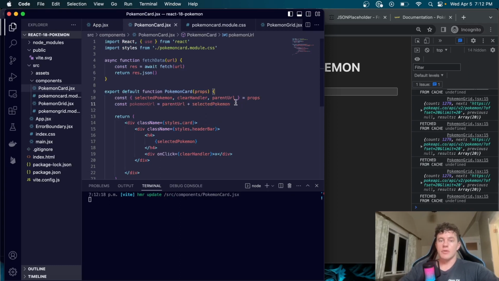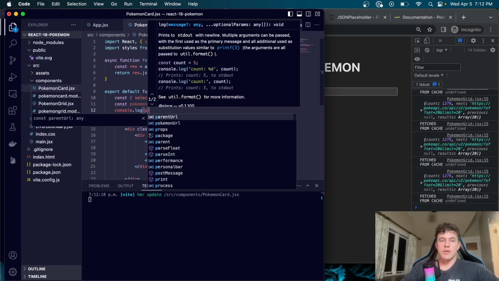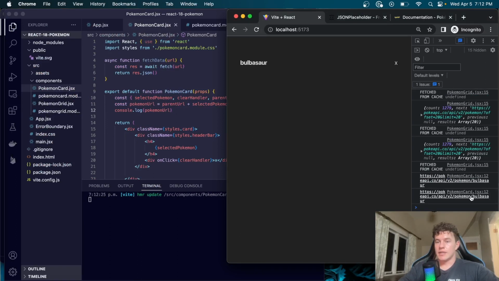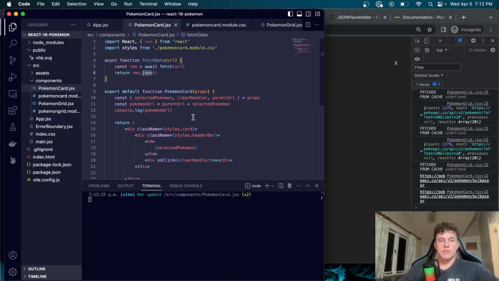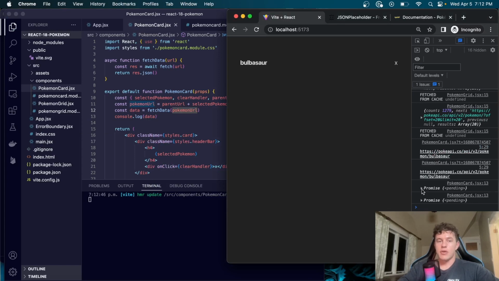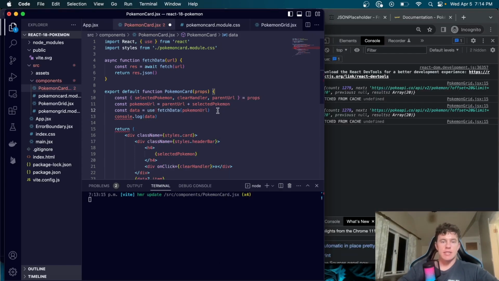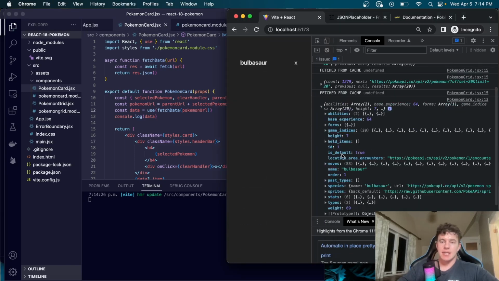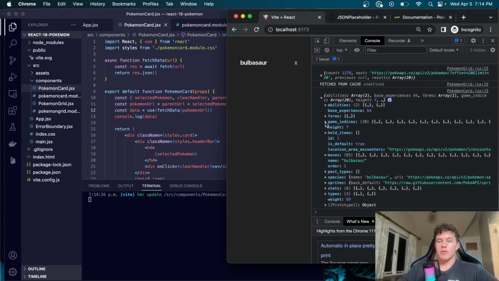And now we have the Pokemon URL, and if we console.log pokemonURL and refresh that, and then click on a Pokemon, we can see that we get the URL right there. So we should be able to call the fetchData function. So we can say const data is equal to fetchData and pass in the pokemonURL, and console.log data and see what we get back. We can see that that is a promise, and that is just happening because I forgot to put it inside of our use hook. Have to make sure we do that. And now if I click on Pokemon, we get the information specific to that Pokemon when I click on it.